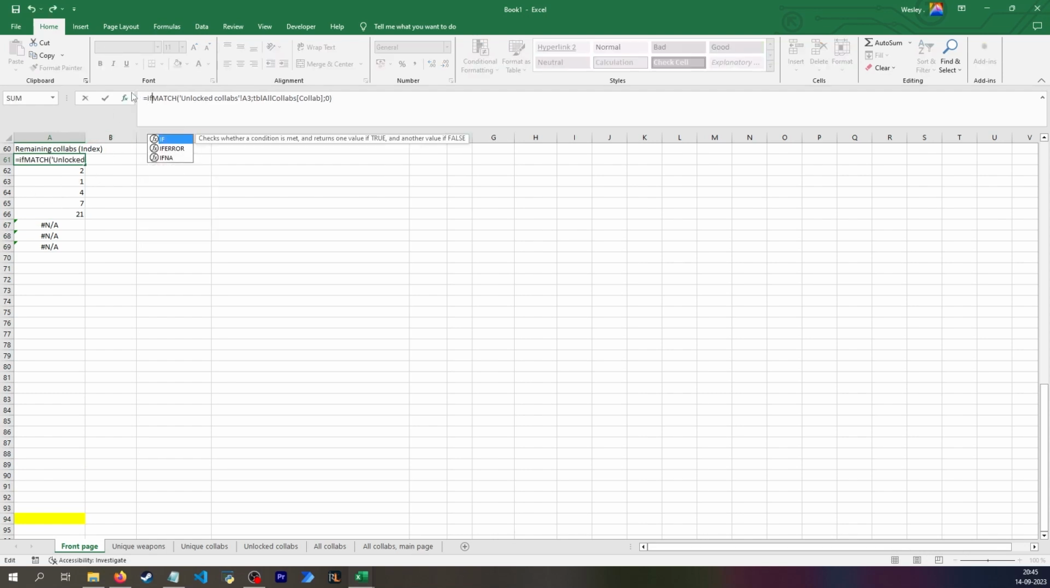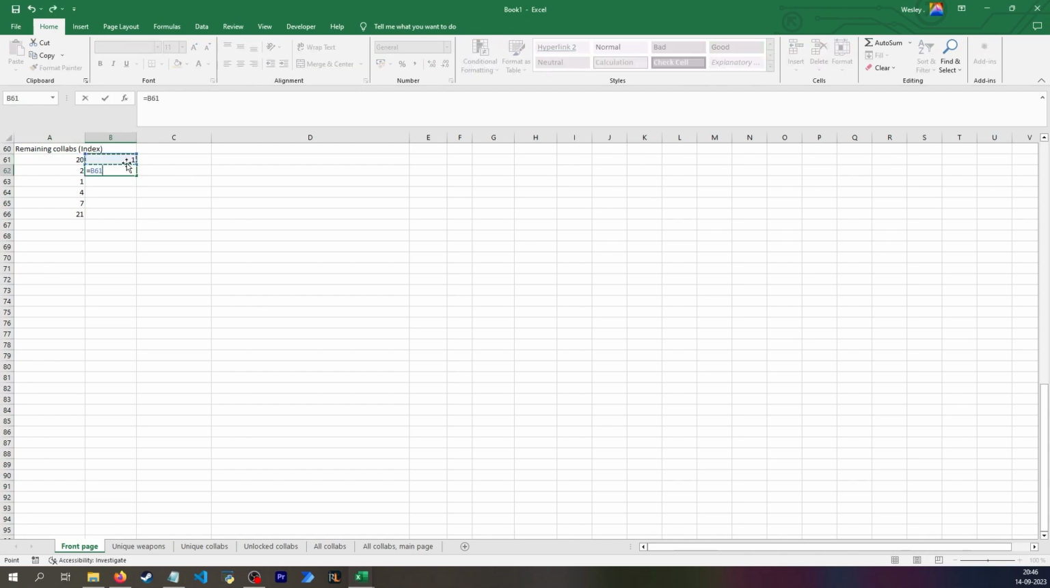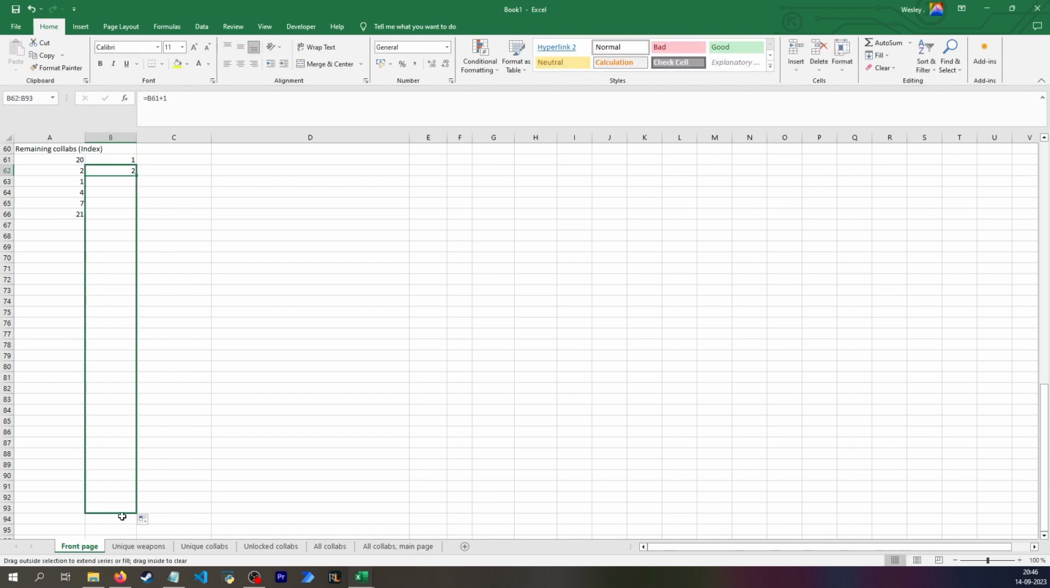and say that if this returns NA, in other words, if I can't find my collab, then I just want to return nothing. And I'm just going to start out by making another column that has my index numbers, which is then the index numbers of my weapons. And this will make sense when I get to the next part.